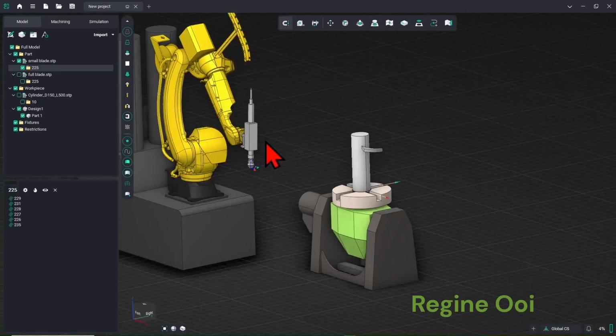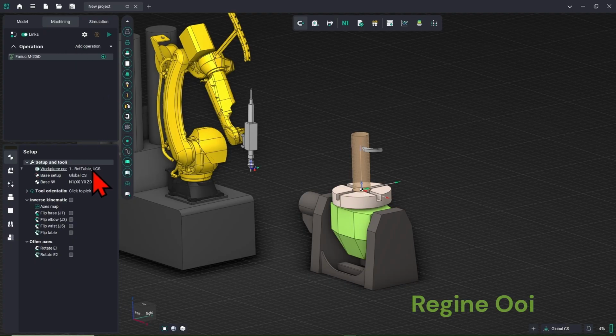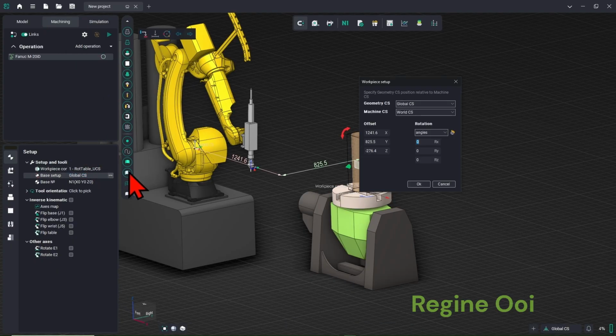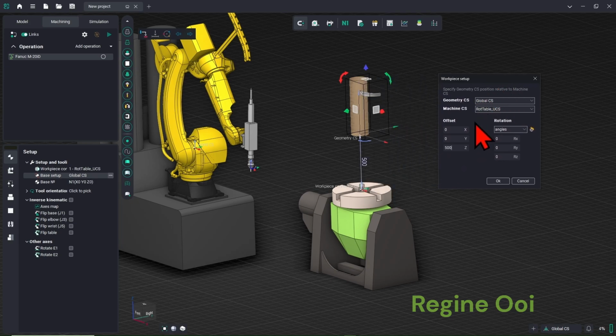We can choose either workpiece to use. Switch to Machining tab. Now set base setup. Change to Routable UCS. Set Z value to 500 mm.